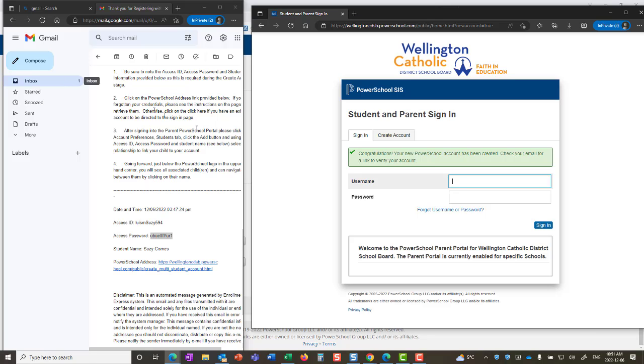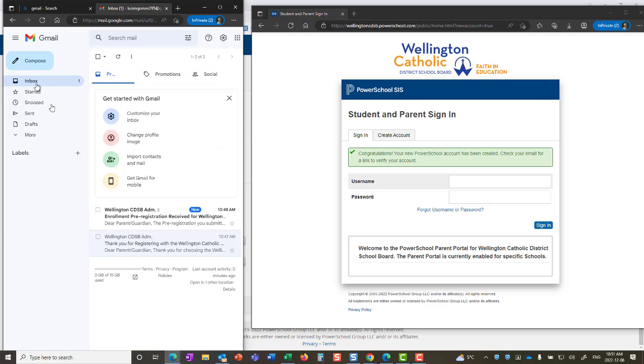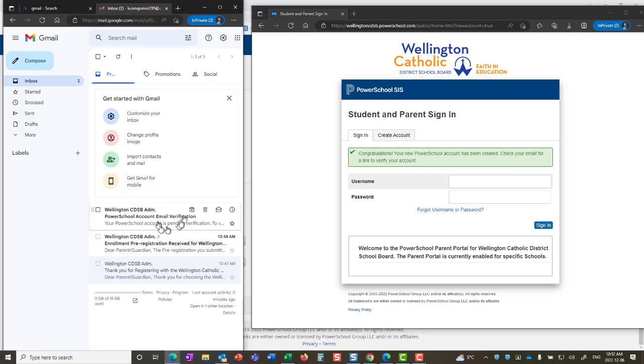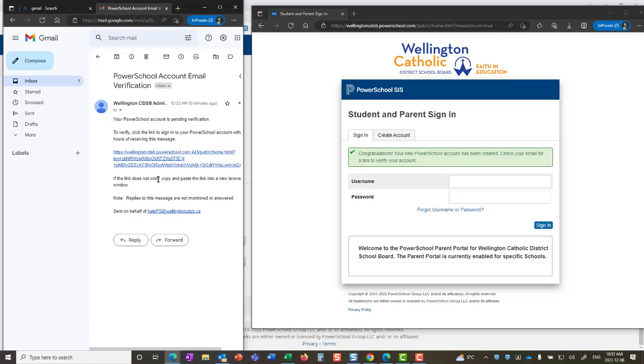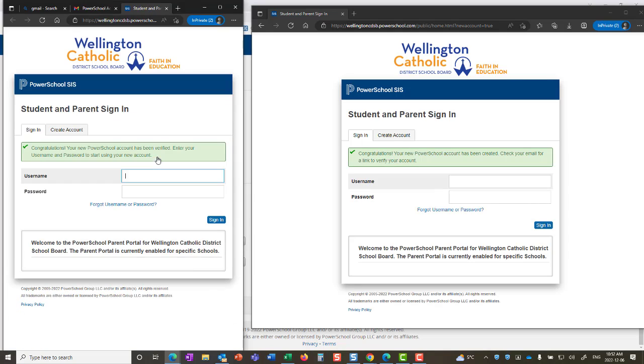Now, before you can log in, you will have to verify your email address. You will be getting a third email from administration asking you to verify your email address. So we'll show you that in a minute. As you can see, it's already popped in. It's fairly quick. So you would click on that email, click on the link to verify the email address, and now you see that you're at the login screen.